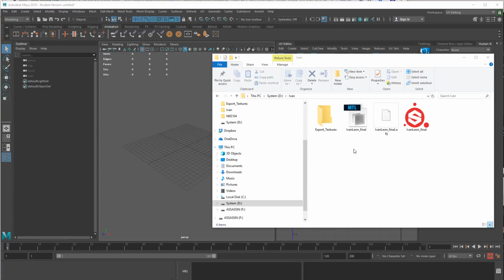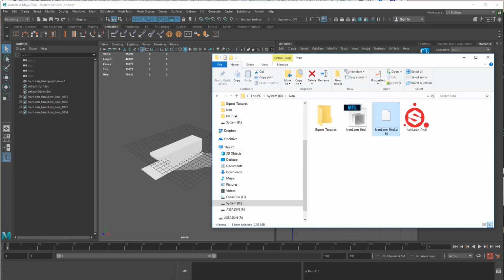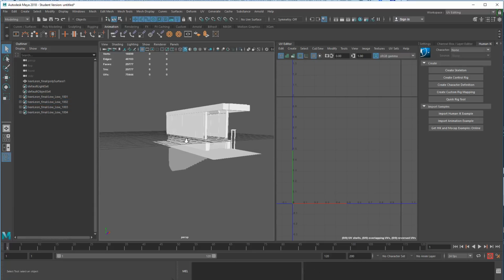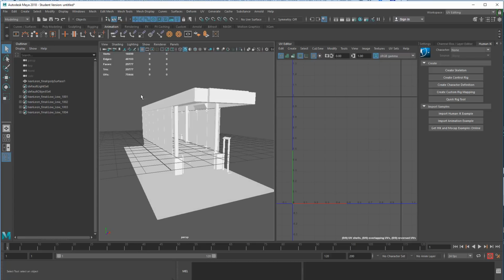Okay, so we are inside of Maya, and in my Ivan folder I put an export textures folder. This is where we're going to export our textures from Substance. I have my OBJ file here that was exported out of my Substance file, and I'm going to drag that into my Maya scene so you can take a look at what's going on here. You can see these member sets here, 1, 0, 0, 1, 0, 3, and 4.